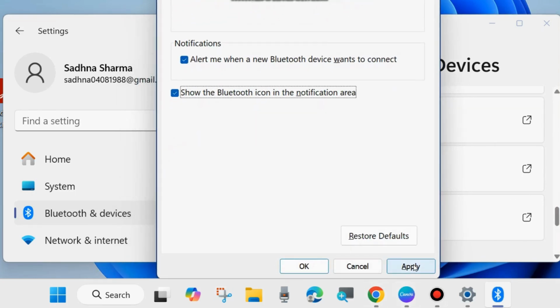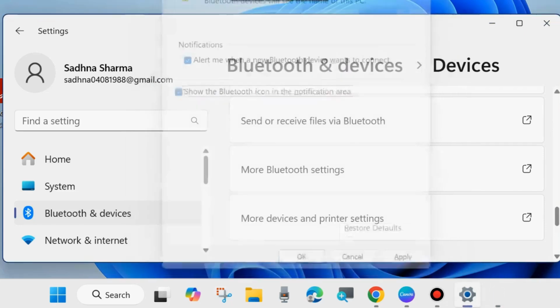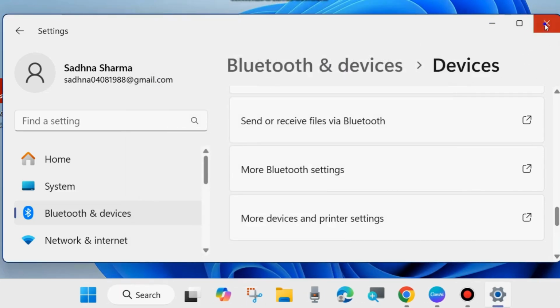Otherwise, make the check against show the Bluetooth icon in the notification area, and finally choose apply and OK to save the changes. The Bluetooth icon will successfully be visible on your Windows 11 and 10 taskbar.